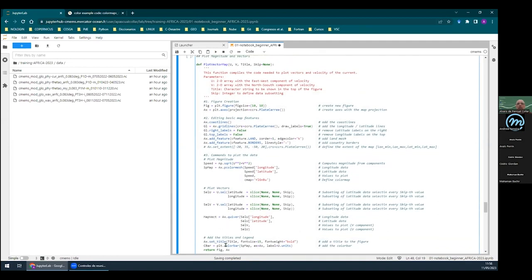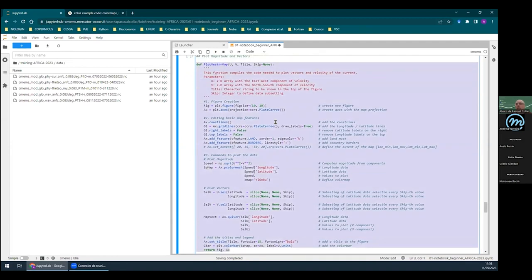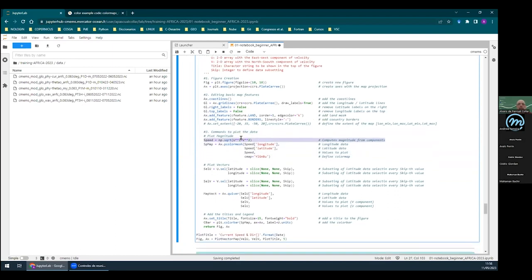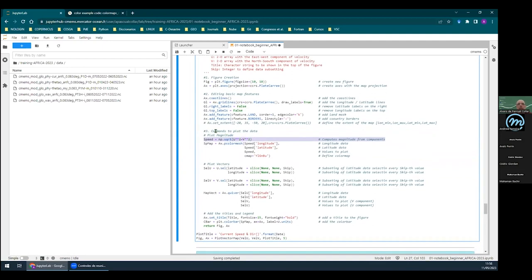As you can see here, again, we define a new function, which is plot vector map. This function is almost the same as the previous one, with the figure creation, the addition of the figure, and some commands to plot the data, including plotting the magnitude with the calculation of speed, like before, right? But after this, in this block of commands to plot the data, we are including these commands to plot the vectors.